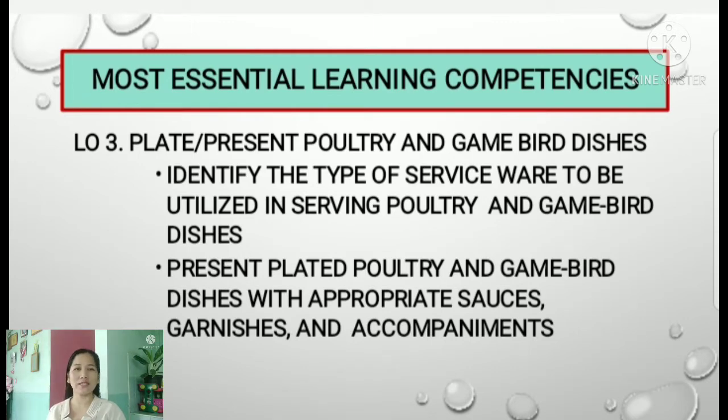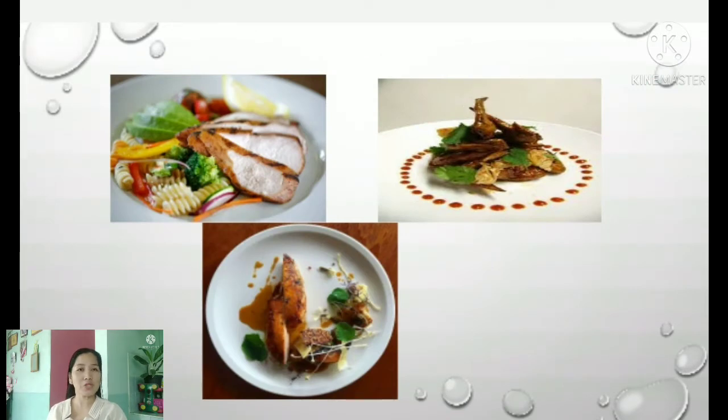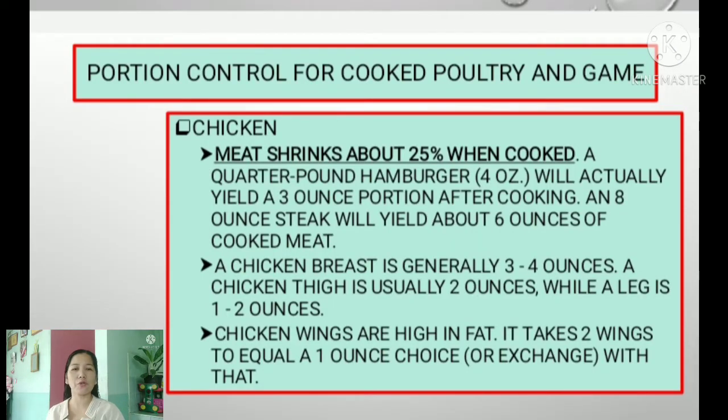Okay, let us proceed to the next. Will you please make an observation about the pictures presented? So what can you see in the pictures? Yes, you're correct. So we are going to discuss now portion control for cooked poultry and game.